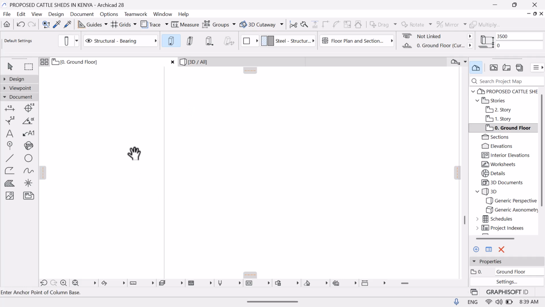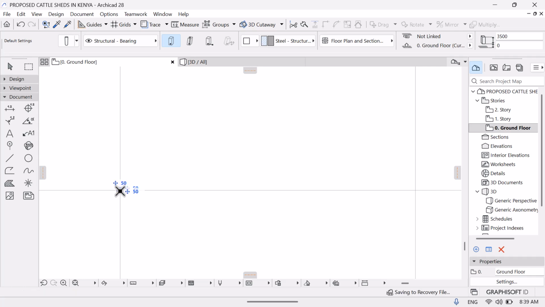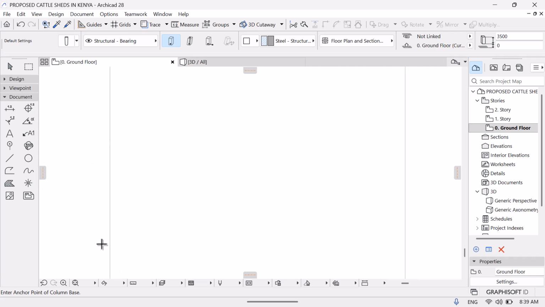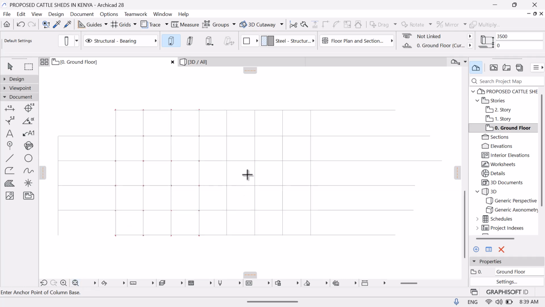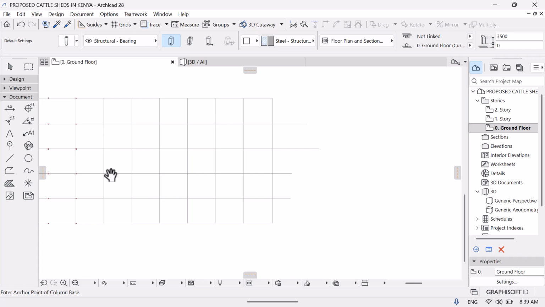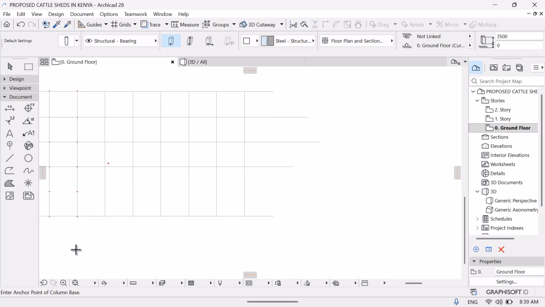There we go. You can zoom out. We still have a long way to go, but it is what it is. So you zoom into that.